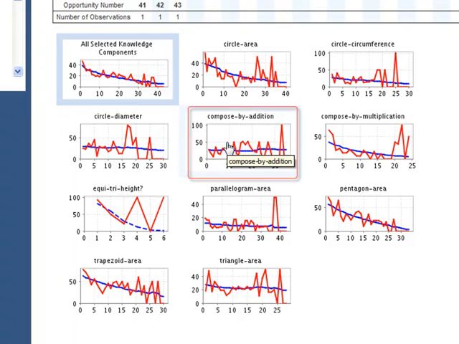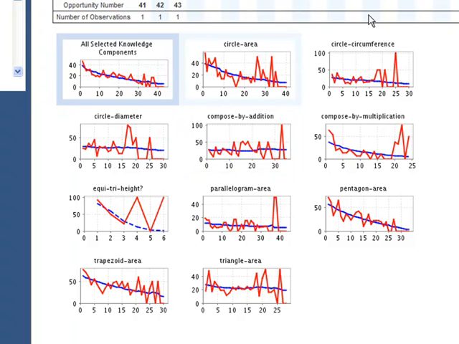One curve that's a little bit odd, however, is the composed by addition curve, because you can see that it's flat here, and there doesn't seem to be any learning going on. You might also wonder, what is composed by addition? So that's one reason to go look at these problems and see how they're coded. We also want to become familiar with the domain a little bit, and see what the tutor problems look like to students who worked on them.